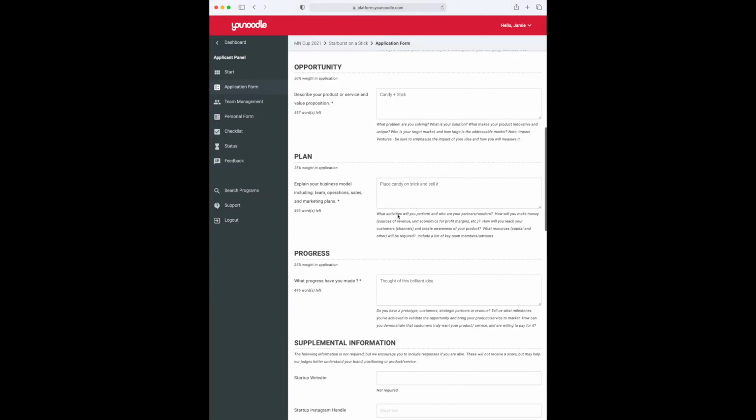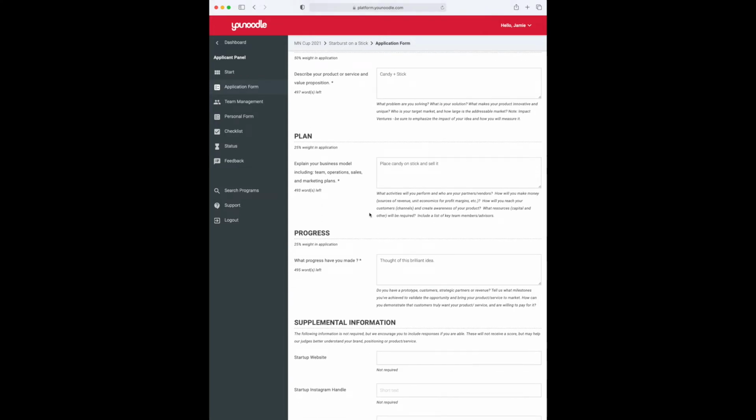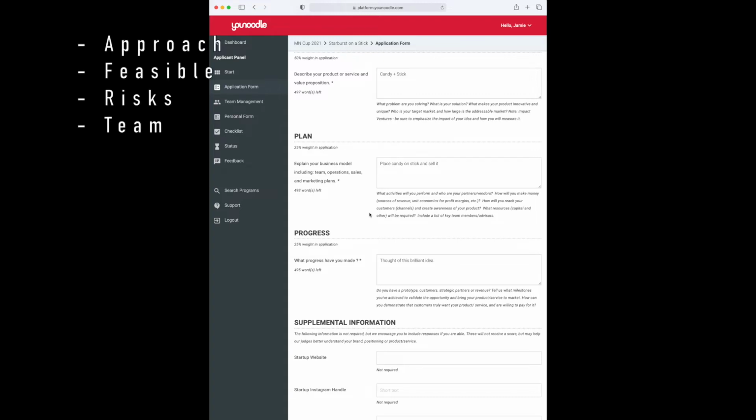Moving on to the plan. So this is your approach on how you've thought through the execution of your company, especially if you're still more in the idea phase and not already an operating company. Is this idea commercially viable? Do you have a really clear approach to creating awareness and obtaining customers? Are you aware of major risks and challenges? And how will you address them?